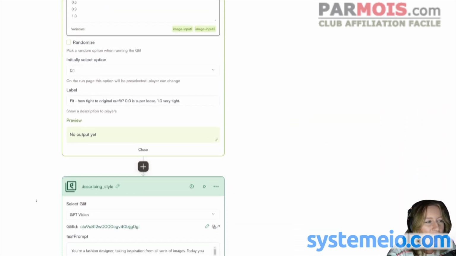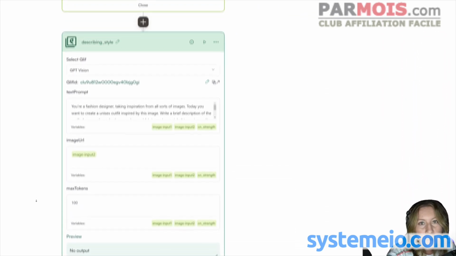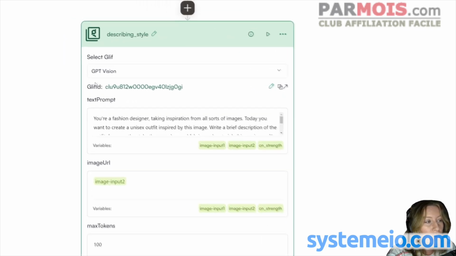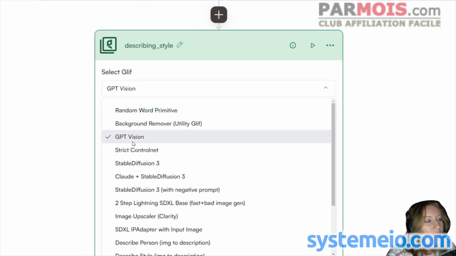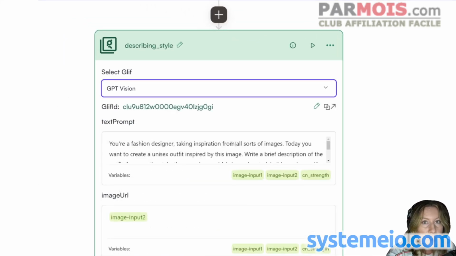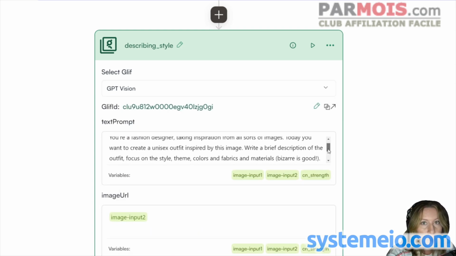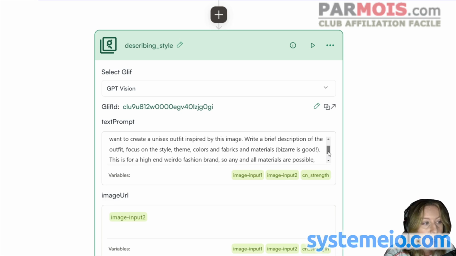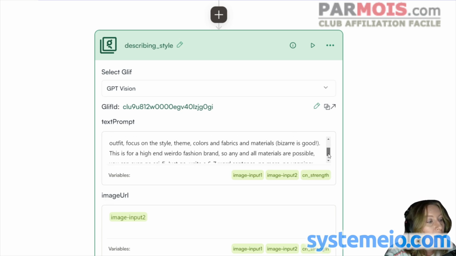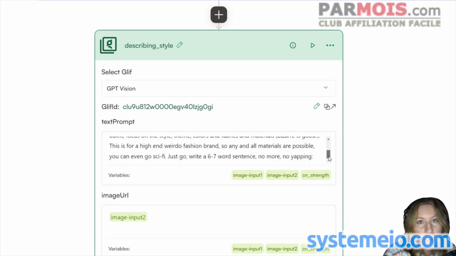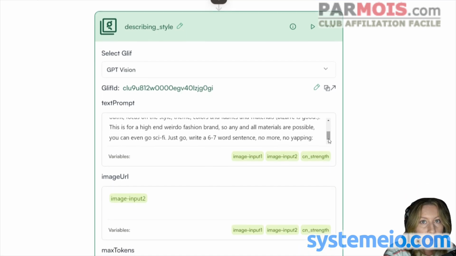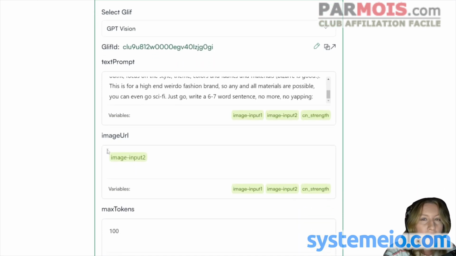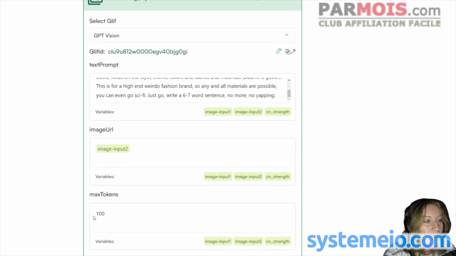Next Glif block here is actually something called GPT Vision. If you've seen any of the other videos, you've probably encountered this before, but basically this uses GPT to look at an image and describe it. So we have a bit of a complex descriptive prompt here, which we'll include in the documentation to go with this video. And we are going to put in the style image. So we're really trying to give both a prompt and an image, and we're having the LLM actually interpret what we've put in into a style.